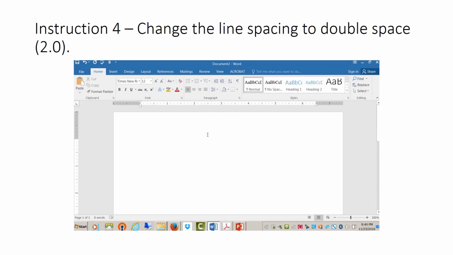In the Paragraph group, click the line and paragraph spacing down arrow. Select 2.0. You can also use the keyboard shortcut Ctrl+2.